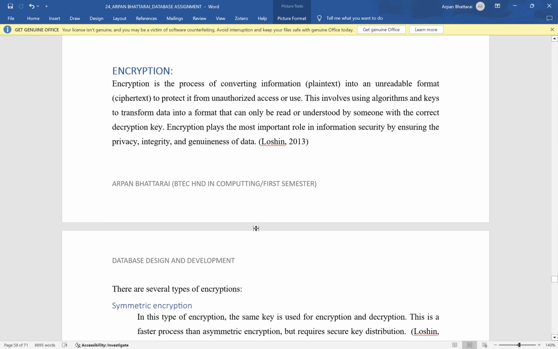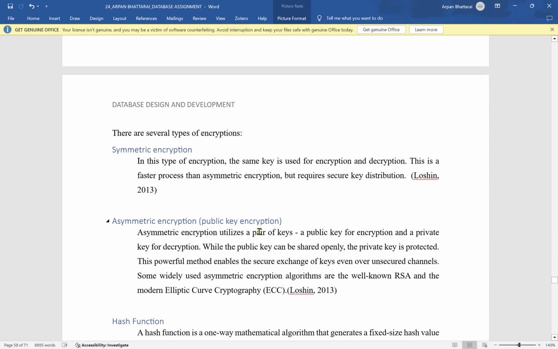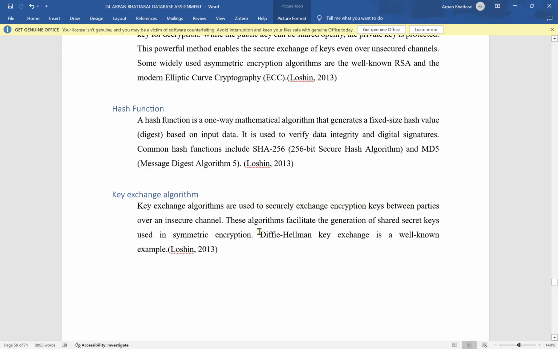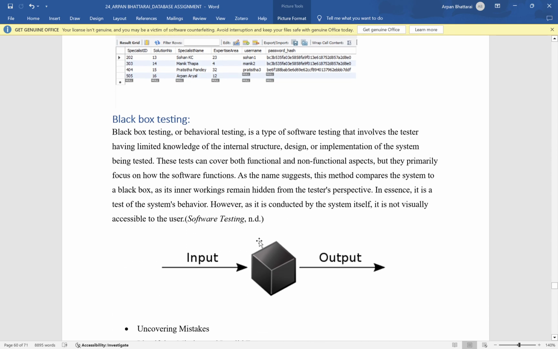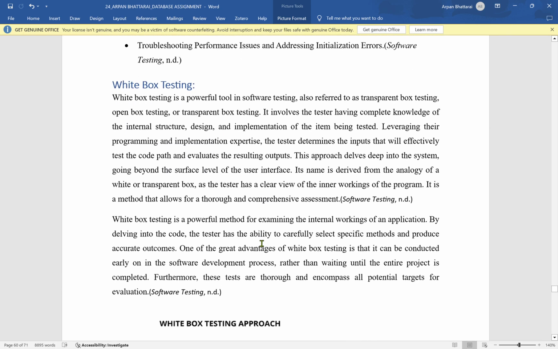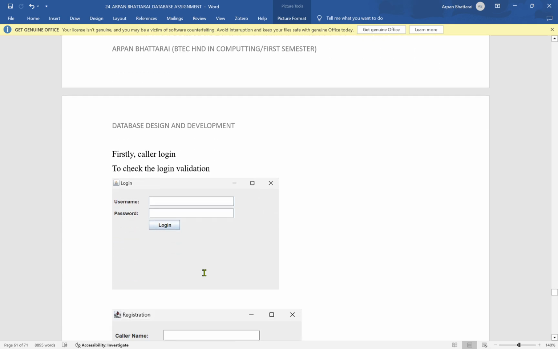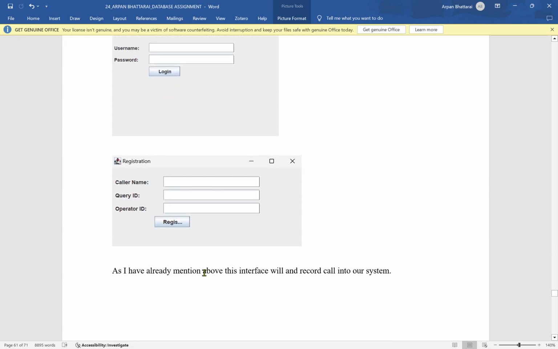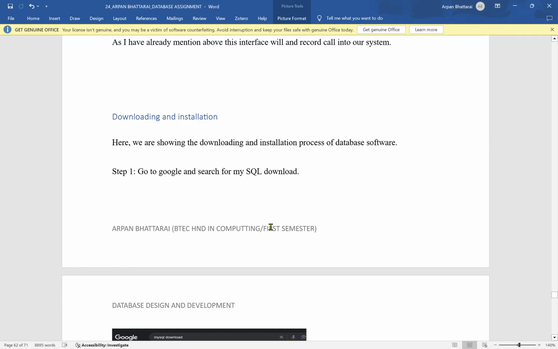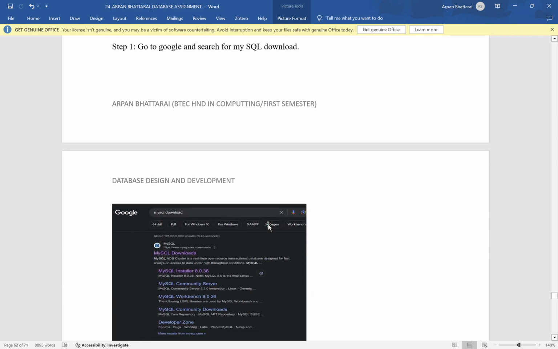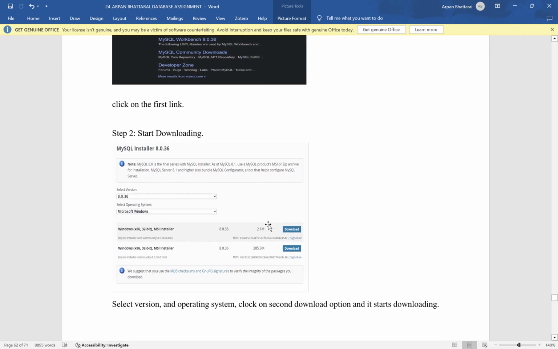Encryption: I have also done encryption, and there are several types: symmetric encryption, asymmetric encryption, hash function, key exchange algorithm. Encryption in database. I have also done black box testing and white box testing. So here comes my user documentation, where users should log in with their username and password, and there is registration. Downloading and installation of the database management system, that means MySQL Workbench. First we need to go to Google and search MySQL download, then follow the steps accordingly.